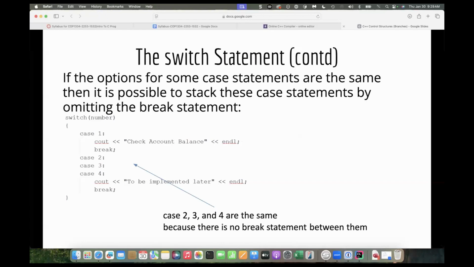All right, so if you don't put a break, you can stack them. So for example, I have option 1, option 2, option 3. So option 1 is, let's say, check account balance. Options 2, 3, and 4 are to be implemented later. So ask the user, present a menu. I say, what would you like to do?